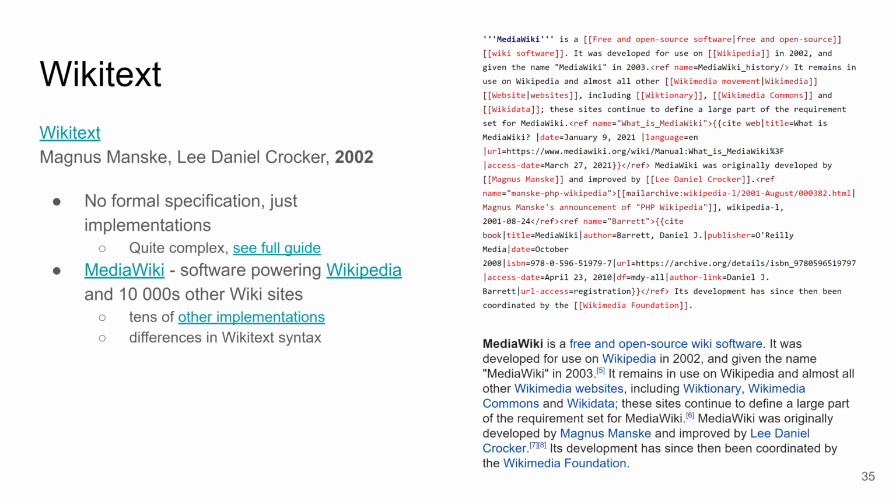It all started in 2002 with MediaWiki being implemented, which is the software now powering Wikipedia. It had, of course, some predecessors, but the Wikitext as we know it was used there. And now MediaWiki is the software powering Wikipedia and tens of thousands of other wiki sites. But it is not the only implementation. There are tens of other wiki implementations, commercial and free and so on. And they all differ in the exact Wikitext syntax they support.